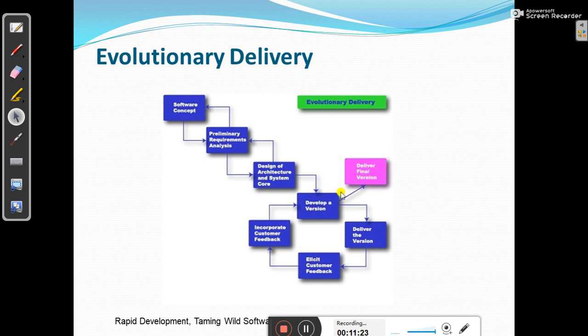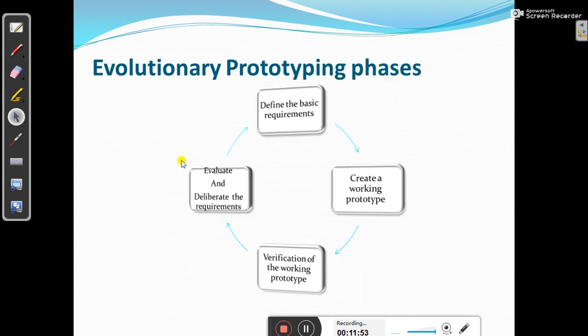This is the point of delivering the final version, but it leads to another point: developing a version, then delivering a version, then eliciting customer feedback. It tries to find out the customer feedback, then incorporates that customer feedback in the version, and in that way it goes toward the final version. So this is an evolutionary delivery method, but we are obviously going to discuss this again in the evolutionary model of information system design, the life cycle of software development.